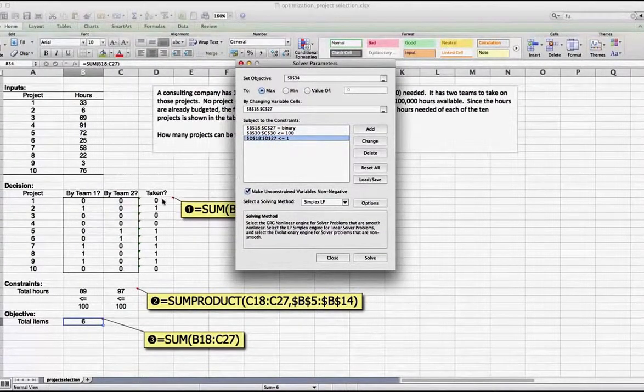And we also say B18 to D27, D18 to D27 here, is less than or equal to 1, meaning that no project can be taken by 2 teams, so that this indicator variable will be 2, which is not allowed. Everything is non-negative, and we're going to use the simplex LP method to solve it.